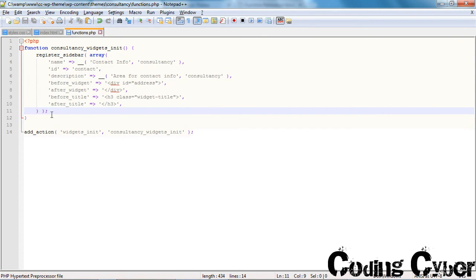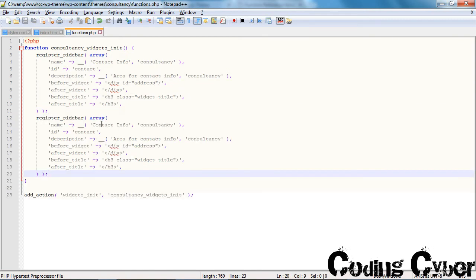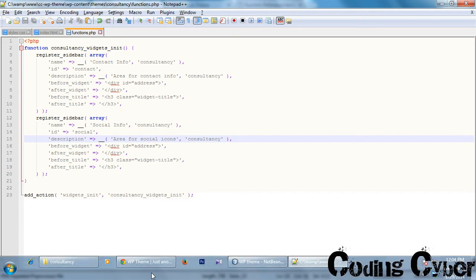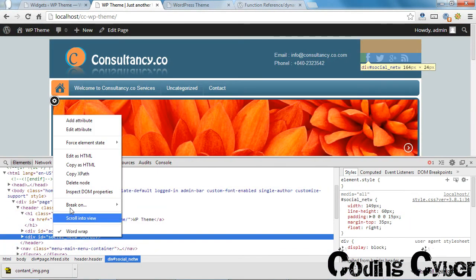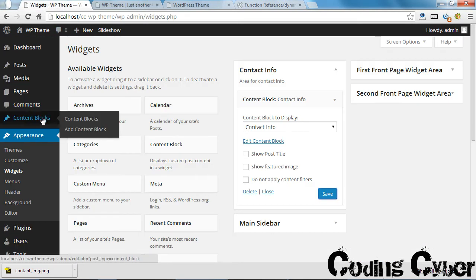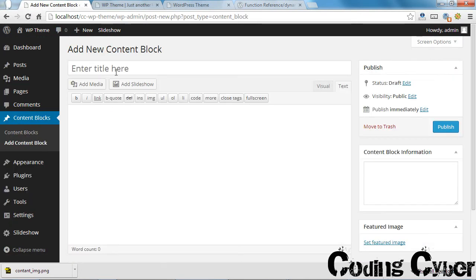Register sidebar. I'll add it as social info, and this as a social. And the next one is area for social icons. Social icons, and I need to copy this HTML. Copy as HTML, and I'll create a new block, new content block, add new content block. Social icons or social info, anything you can use. I'm using social info, and paste this one.